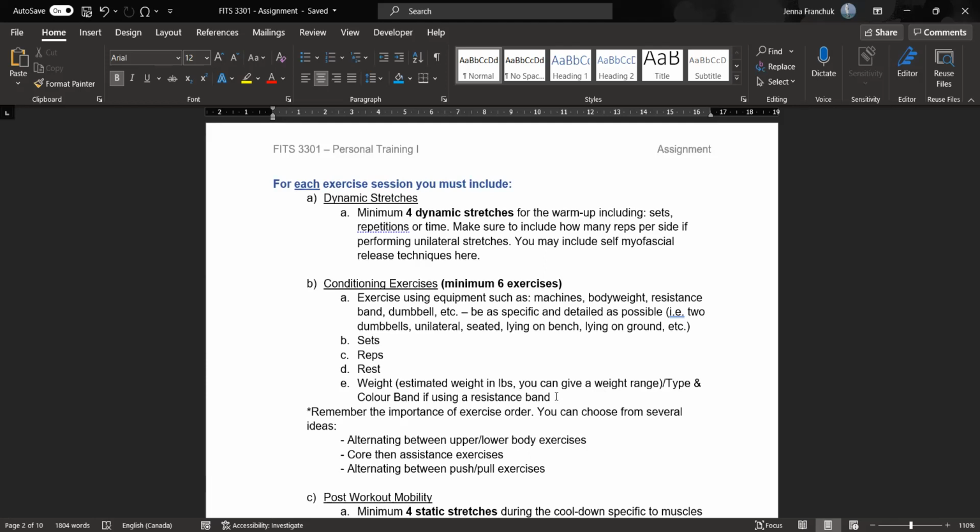So for the first part, you're going to include 4 dynamic stretches, and that's part of the warm-up. So make sure they are sequential, right? In a way where you're not doing burpees first and then an easy dynamic stretch at the end, like heel scoots, for example, right? So again, thinking of building up intensity, as we've talked about in the lab. And it's a minimum of 4 dynamic stretches. If you want to include a few more, that's fine, but that's the minimum.